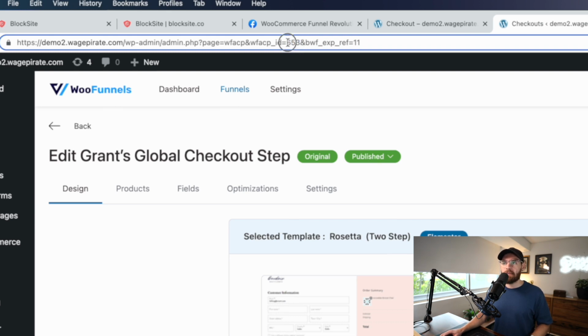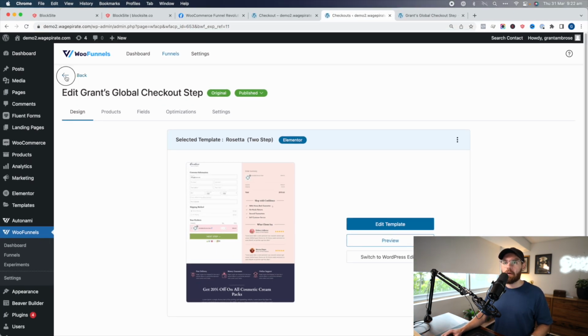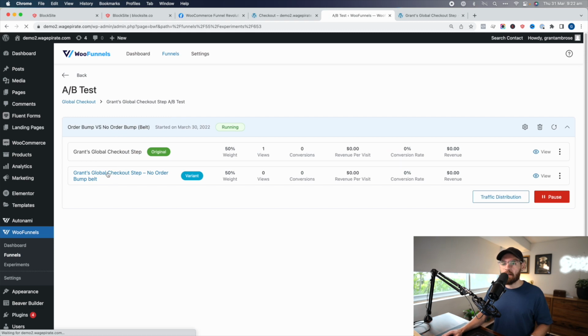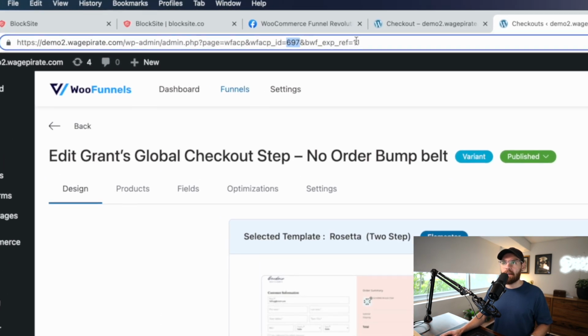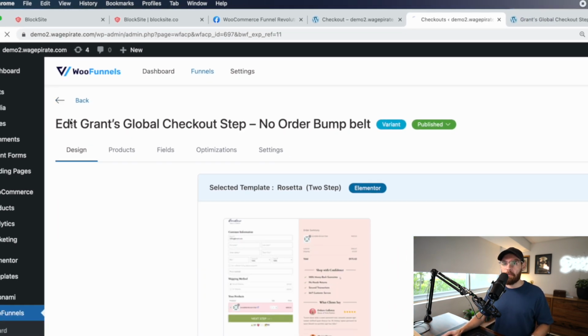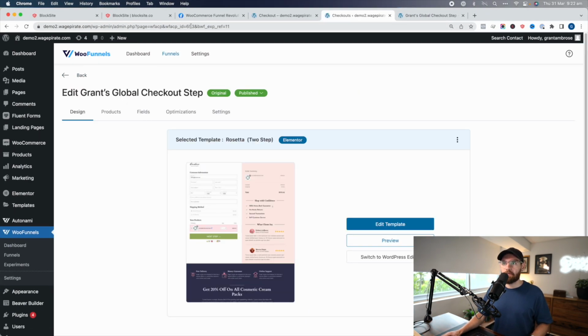So if we keep in mind that 653 and 11, and we go back and click into this second one, 697 and 11, again the experiment ID is 11, so it stays consistent between those two variations, but this is the ID for those two different variations. So knowing that, if we go back, this one here is 653.